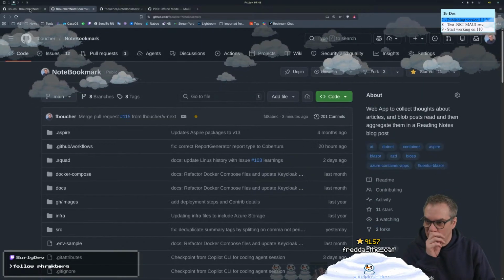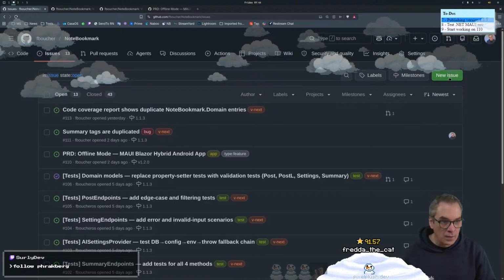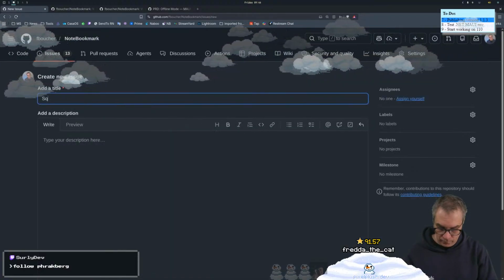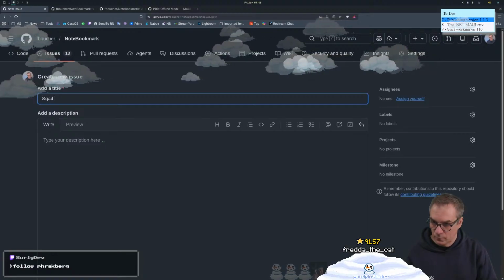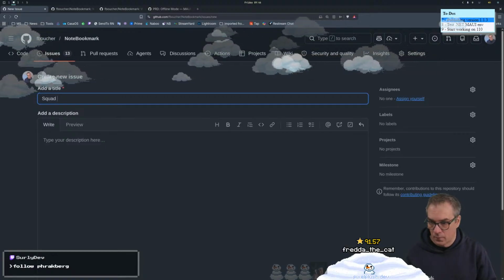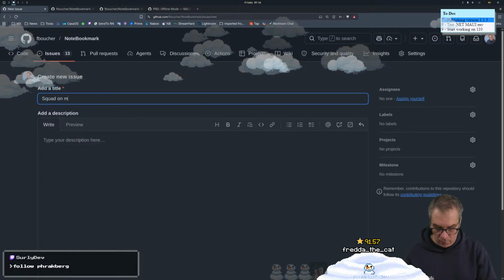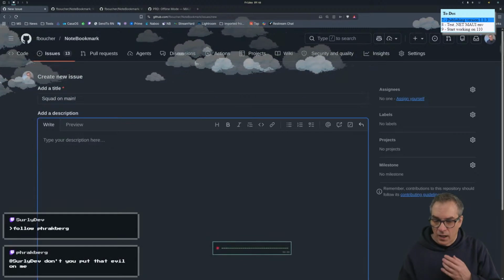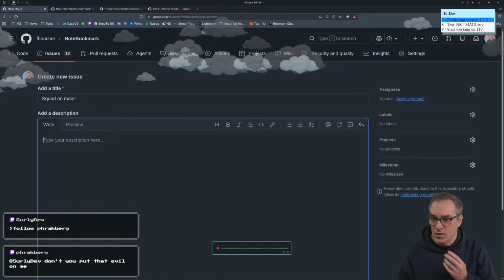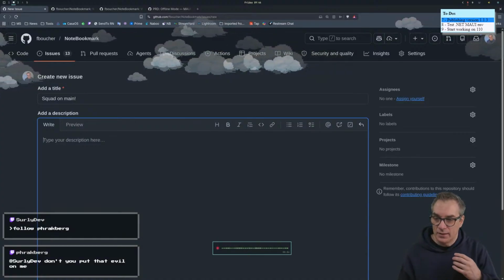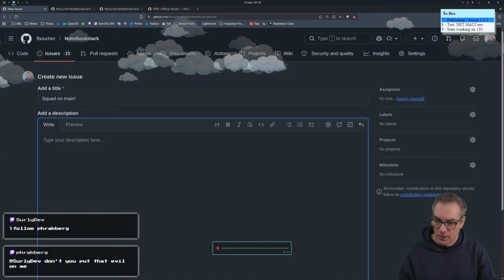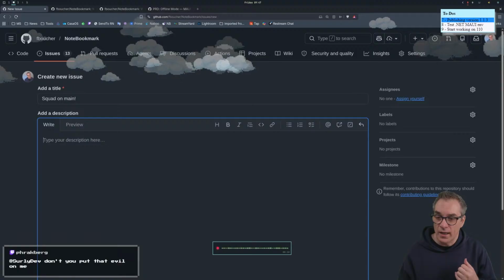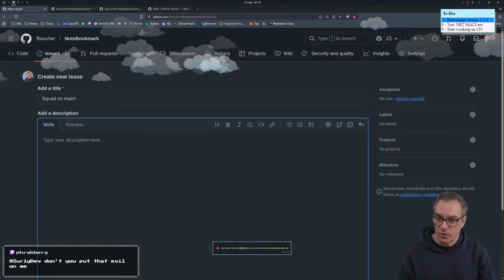Okay, so let's create a quick issue here. I don't want to see Squad stuff or Copilot stuff on the main branch. It's okay to have it in vNext or any feature branch, but not on main.